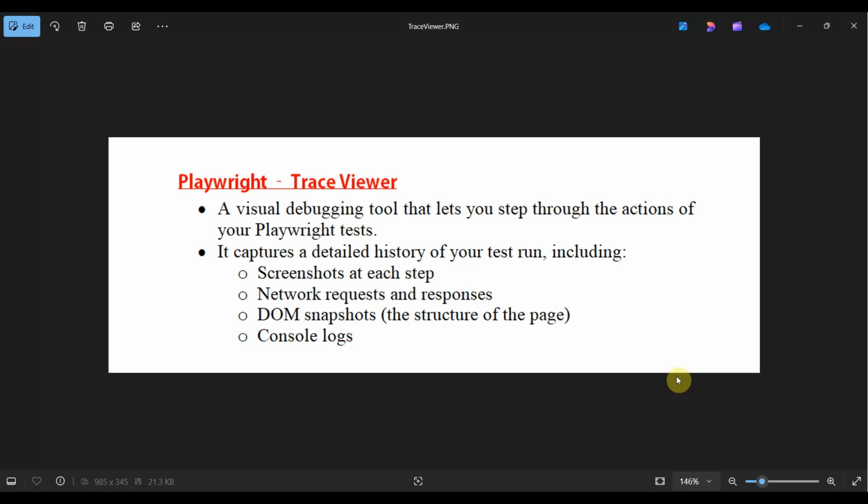It captures the detailed history of your test run, including screenshots at each step, network requests and responses, DOM snapshots, console logs. It is very helpful after running your test, so you can verify your test result. Let's say you are logging in to an application and clicking the login button, it will capture the before and after screenshot and all other things clearly, so that you have solid proof of your test as a screenshot.